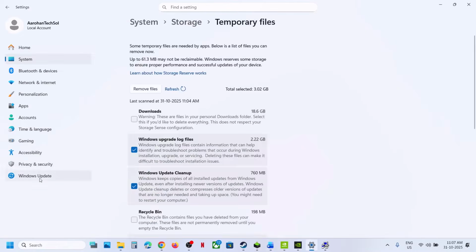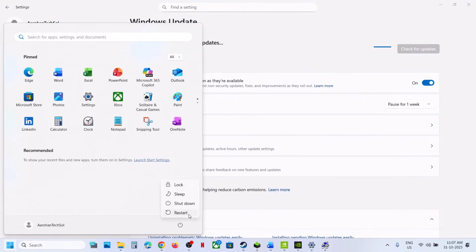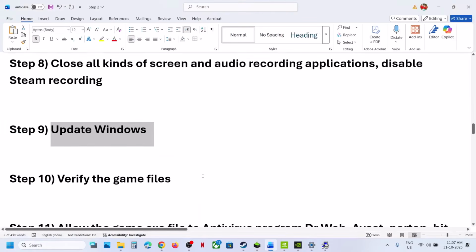Update Windows to the latest version. This is important. So go to Windows Update, click on check for update. Once all the updates are installed over here, make sure everything is installed, then restart your computer. And after the system restart, you can check. Still not working, verify the game files.